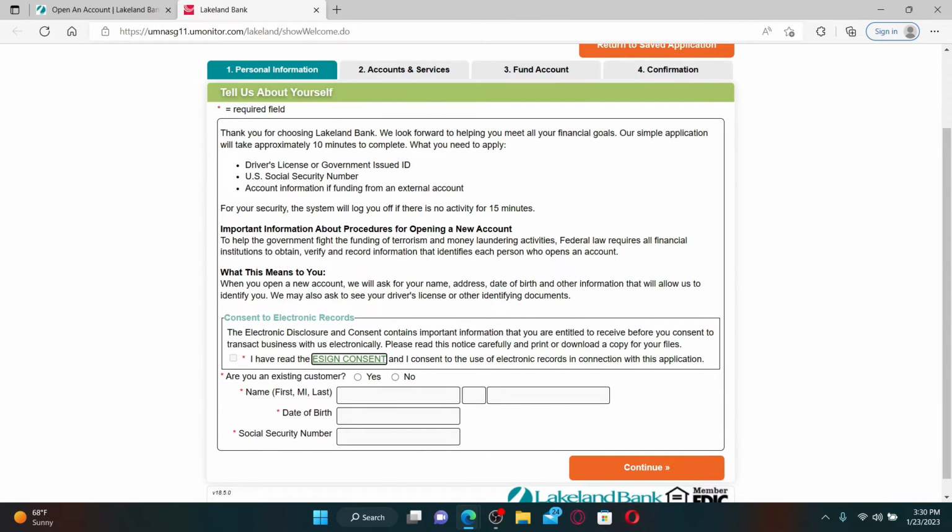You'll need to provide your personal information. So go through the information first. You'll need your driver's license or your government-issued ID, your US Social Security number. If you are funding from an external account, you'll also need your account information.